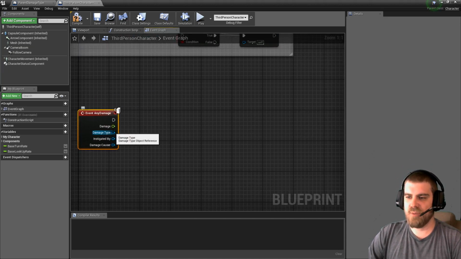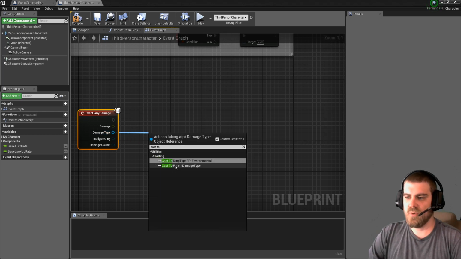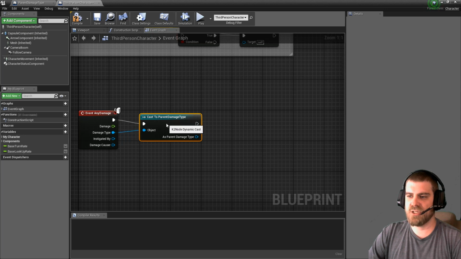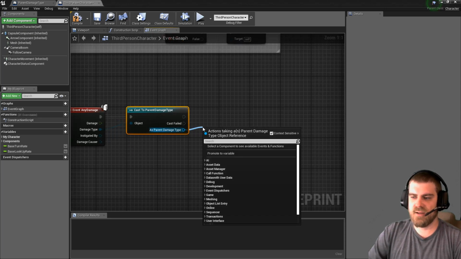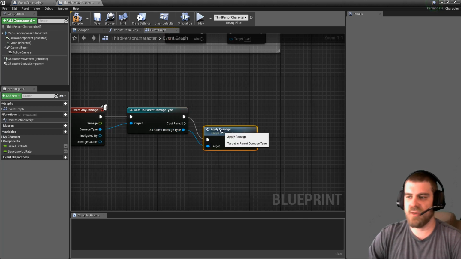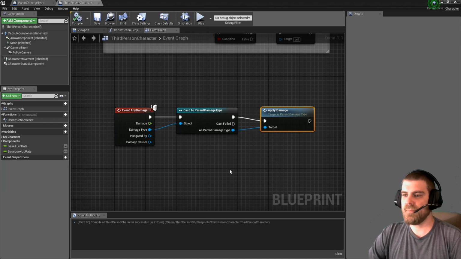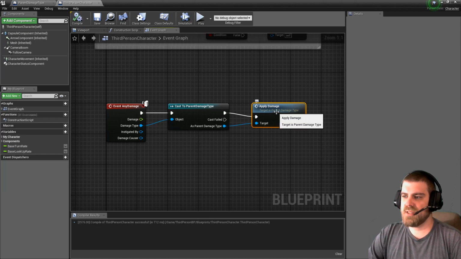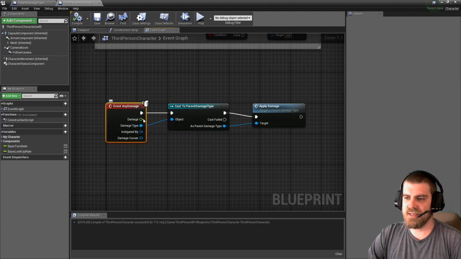Notice we have a damage type here. We'll pull off of this and call cast to. We can now cast to our parent damage type. We can drag off our parent damage type and call the apply damage function that we just created and hit compile. Now, we want to take note of what the event is passing us, which is damage as a float, instigated by as a controller object, and damage causer.